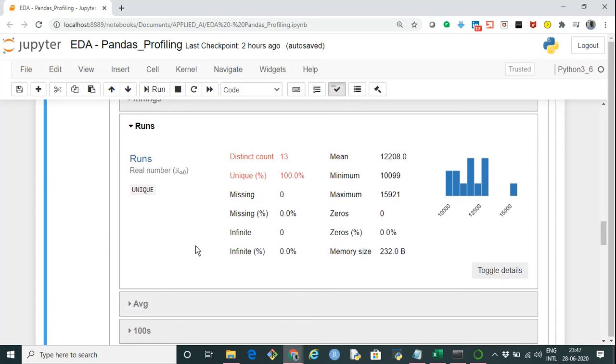Runs is the total number of runs scored by a player in his career. You see that the minimum is 10,099 and the maximum is 15,921. The maximum obviously is by Sachin, and the minimum I think is by Younis Khan. And the average of the runs is 12,208.